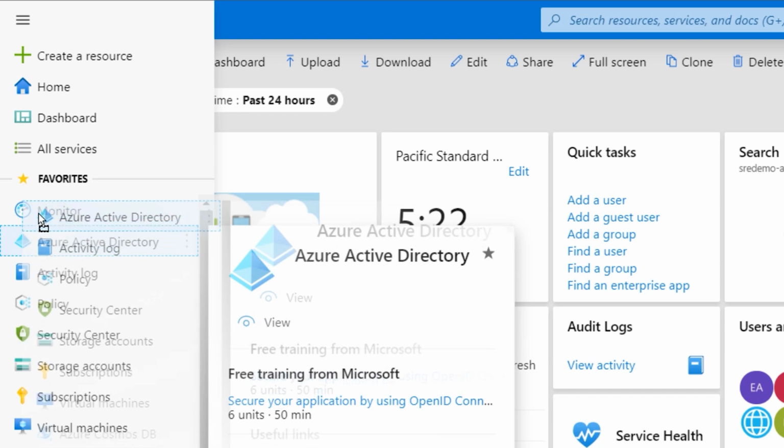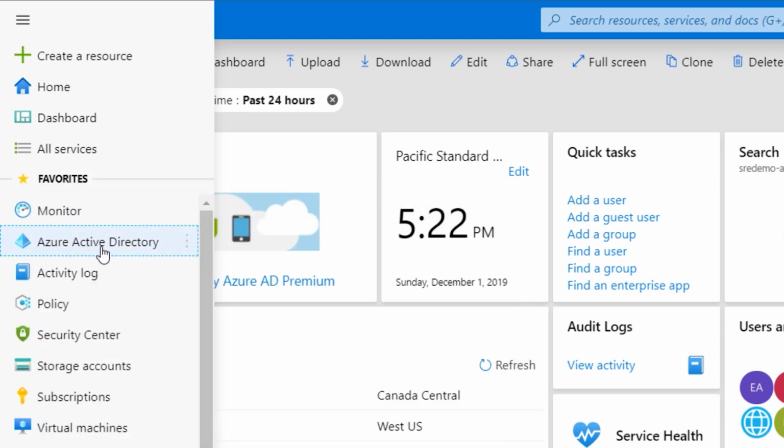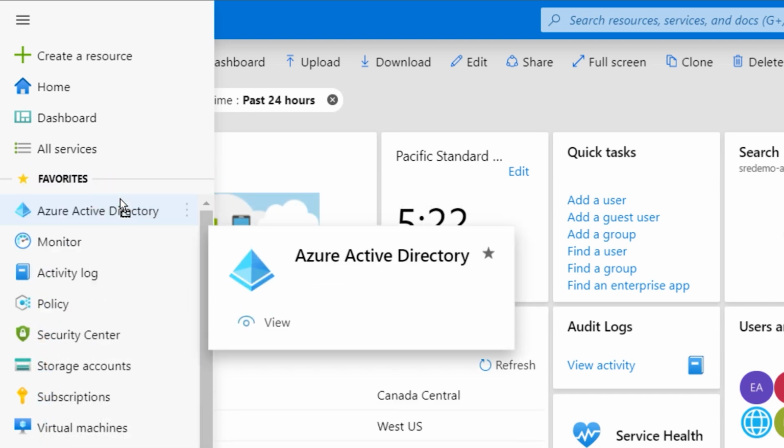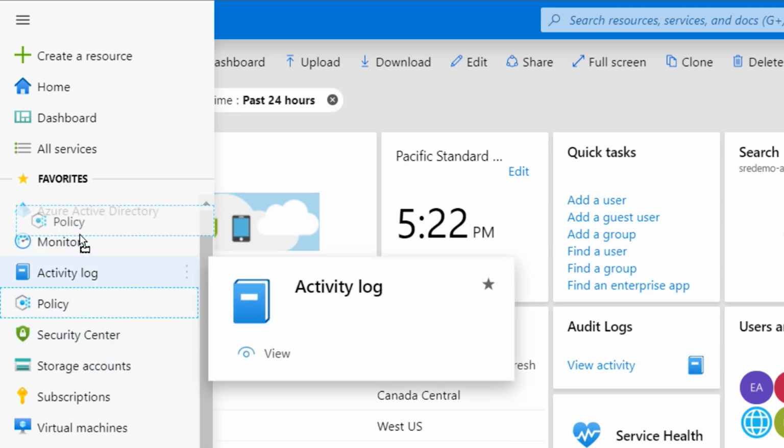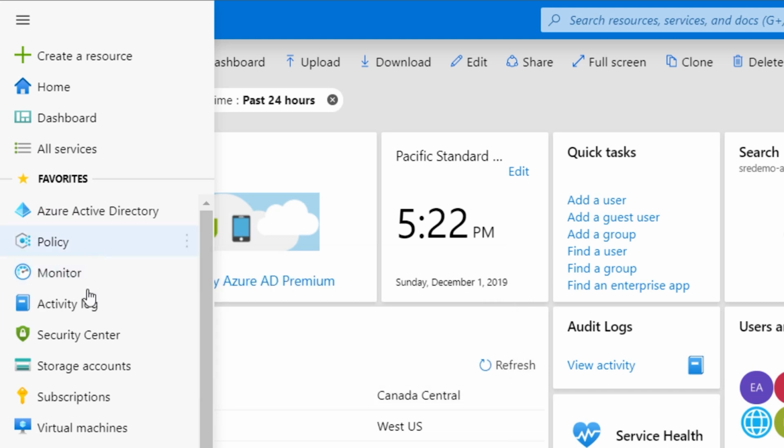I can click it and drag it and organize it to put it wherever I want to. So if I want to, as an example, put it at the top, there it is. Maybe I want to have my policy ahead of my monitoring. I can do that too by just moving that around.